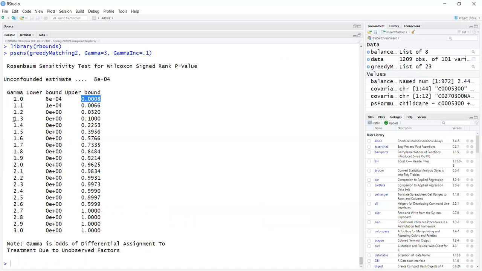Now, we should look at how high gamma has to be for the results to change to not significant. So here, with a gamma of 1.3, it's already crossing into the non-significant area, even though the lower bound is still significant. So I would say that this is very sensitive to omitted variable bias, because gamma doesn't need to be very high for the lower bound and upper bound range here to get into non-significant p-values. Now, if I had done this and only the upper bound became non-significant at, let's say, 2, I would be more confident that the results wouldn't be very sensitive to omitted variable bias. But in this case, it's sensitive. It's pretty sensitive. Okay, so that's how you do matching using the matching package.